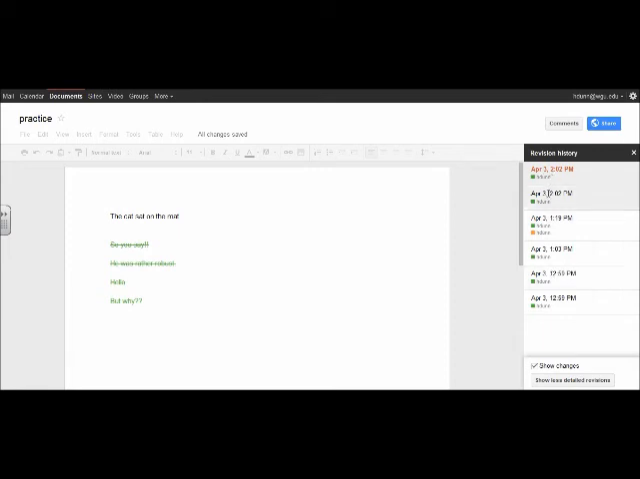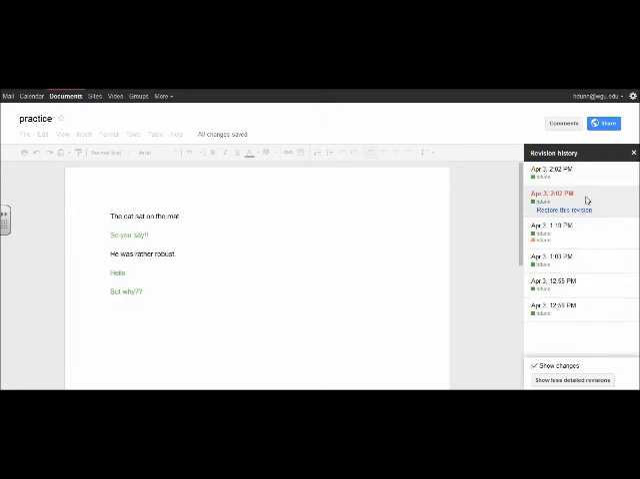So if I wanted to go back to the typing that I did, if I click on that revision, you can see in green is what was deleted, what was changed. If I go back to this other one, it'll show you that the word robust was added. Okay, and if you click on each of these, it shows you what was done.